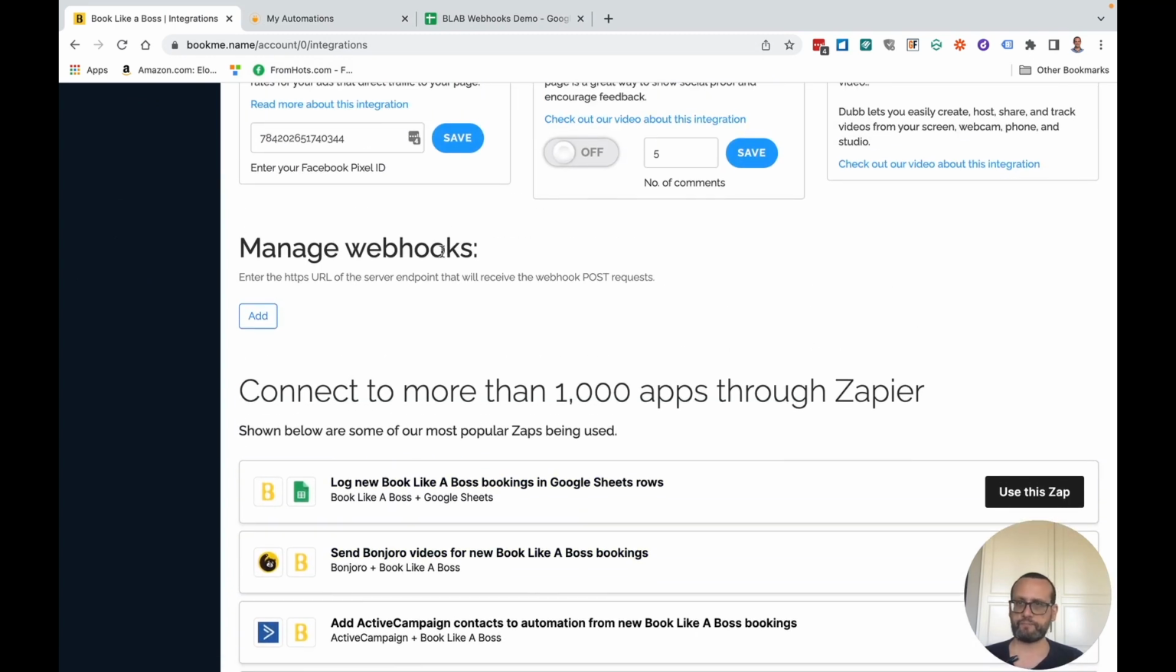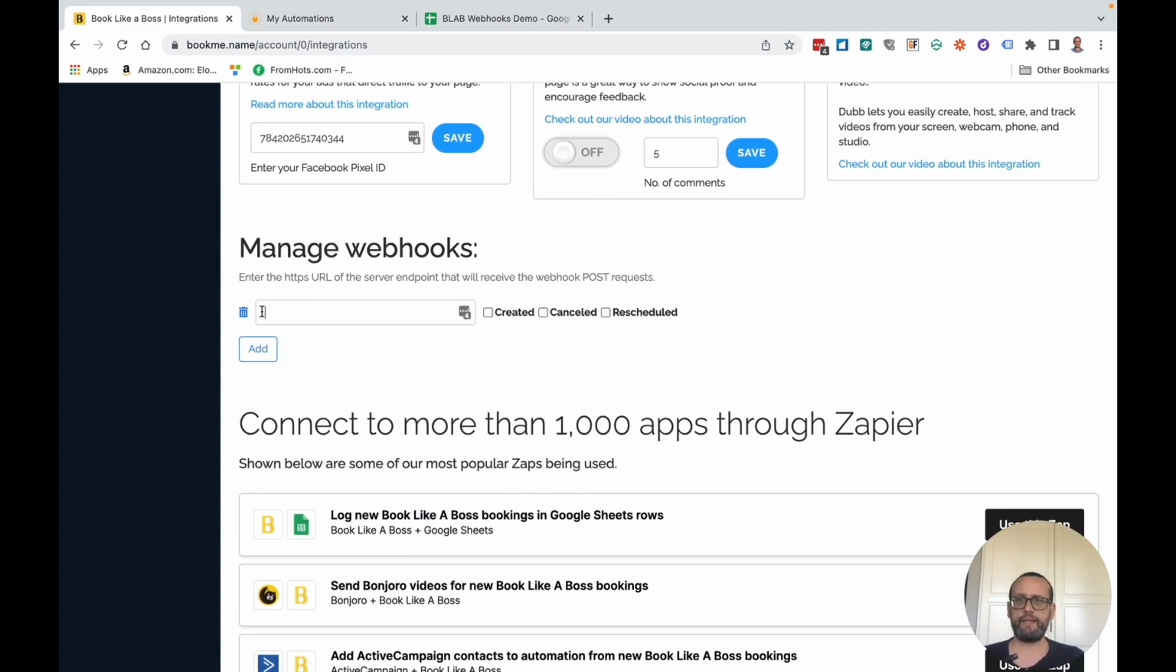Okay. And so the first thing that we need to do is to click on add. And then here we'll have the option to add the webhook URL. Now, it's very important that we get the webhook URL from the automation platform first before we select any of the events here. The reason is that Book Like a Boss automatically saves and refreshes the page. And if you click on any one of these checkboxes before pasting the URL here, this box will simply disappear.